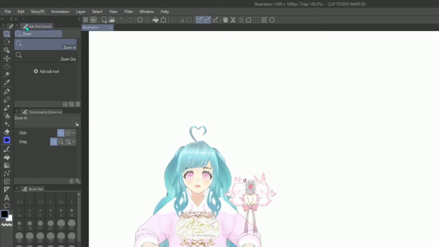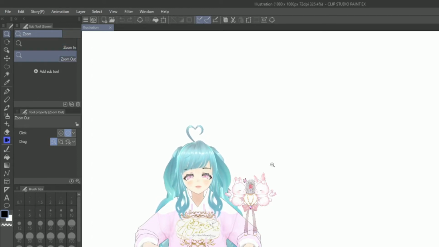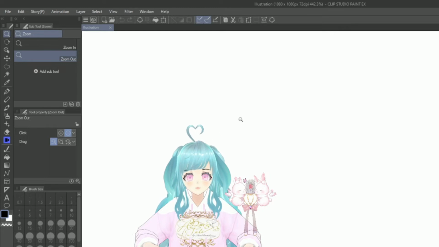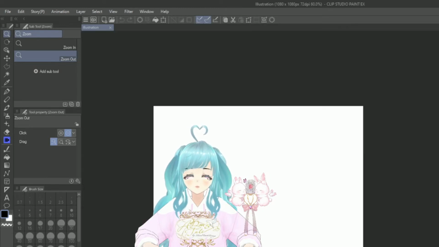If you notice as well, there is another window here that says sub tool. This will give you a lot of other options. If you click on the zoom tool, you will see that you have two options for zoom. You can zoom in, or if you want to zoom out, you can click on zoom out. Okay, you can zoom out. I think I zoomed in too much. There you go. See? And one more thing, you can use the scroll wheel of your mouse to zoom the canvas in and out.